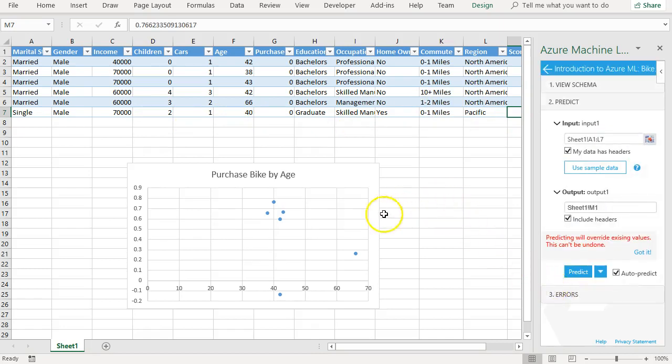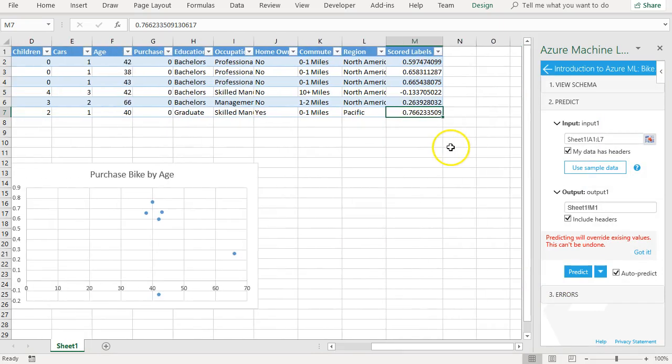Watch how that works. So now it just gave me, right there, another prediction and plotted it for me right there. That's our new dot.